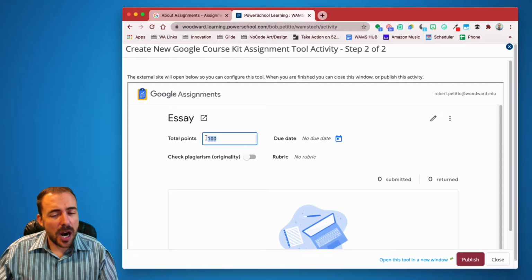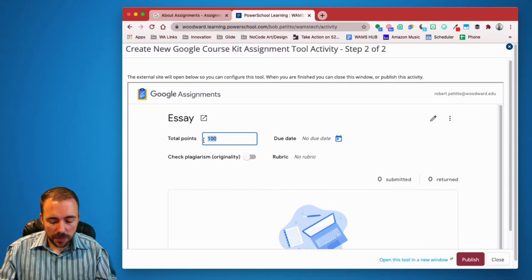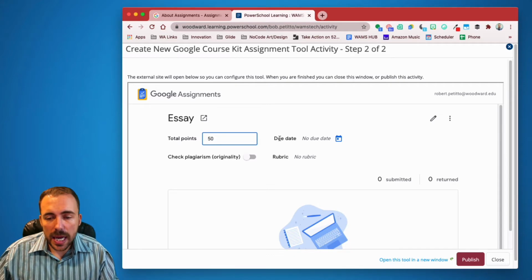All right, so total points. This is really kind of arbitrary. This is how you would typically enter the points for your gradebook. Google Assignments, while it does talk to some gradebooks, it's not talking to our gradebook. So again, any points you assign here, you'll also have to duplicate back in your gradebook. So let's say this essay is worth 50 points. I'll just say 50.